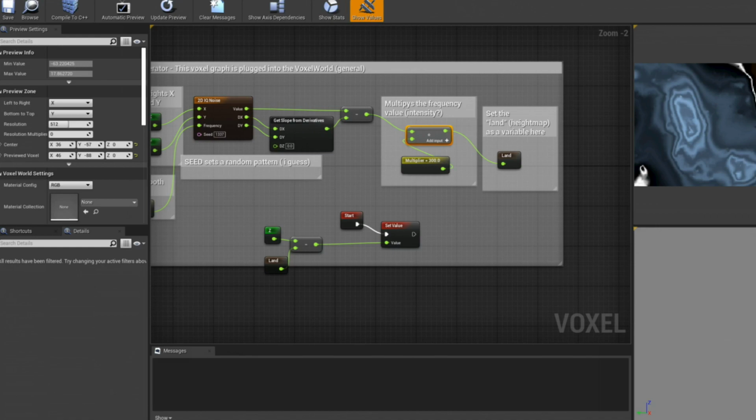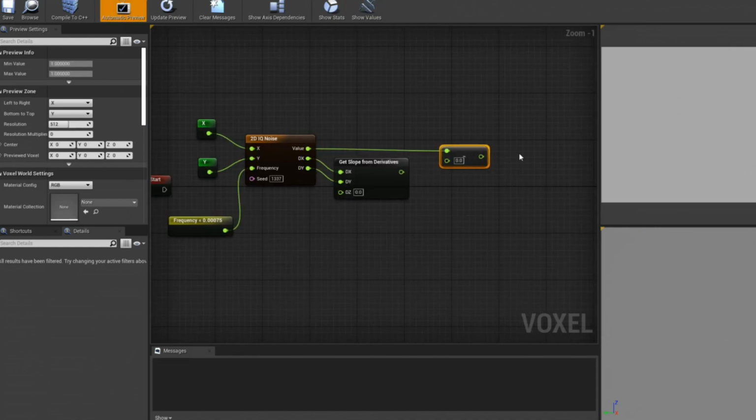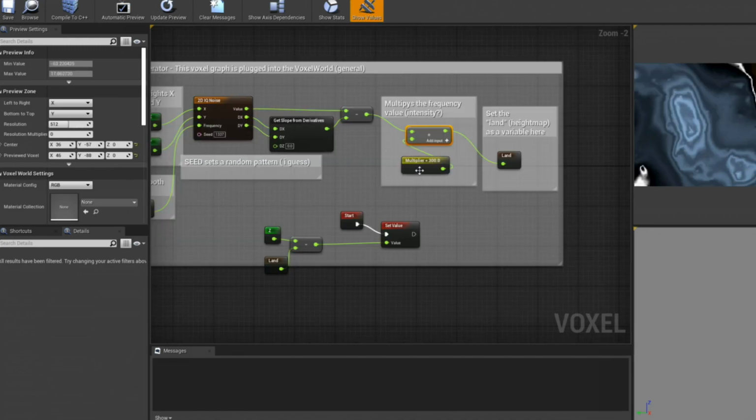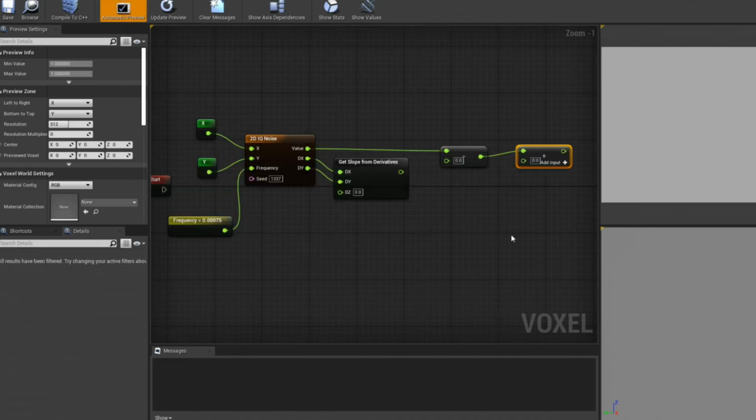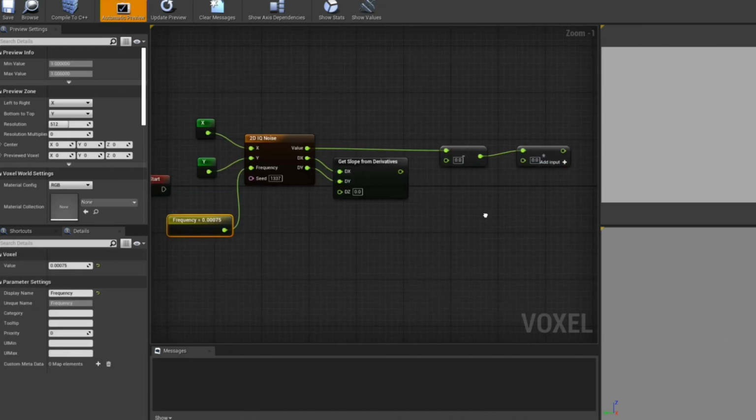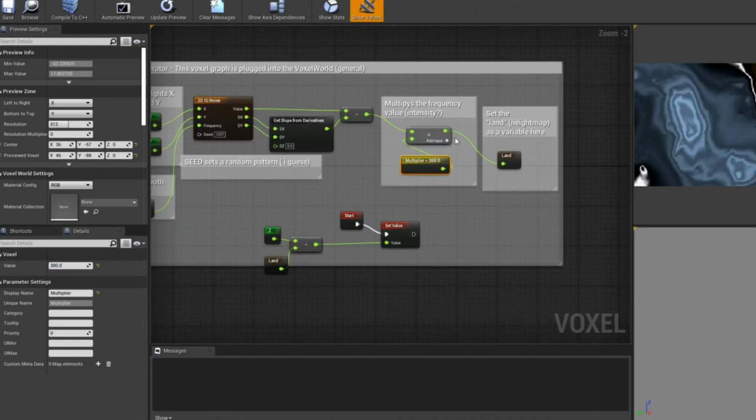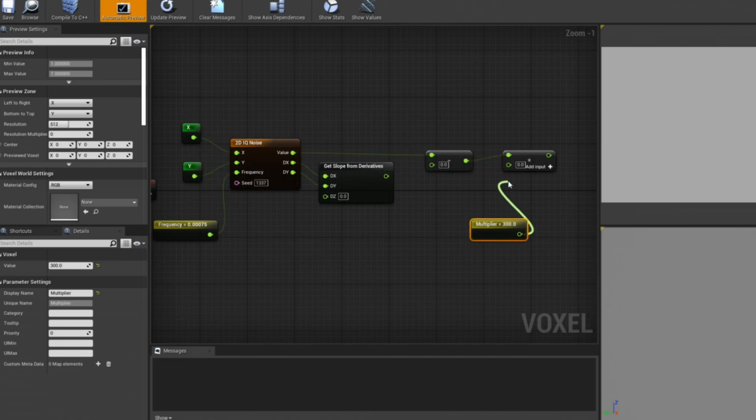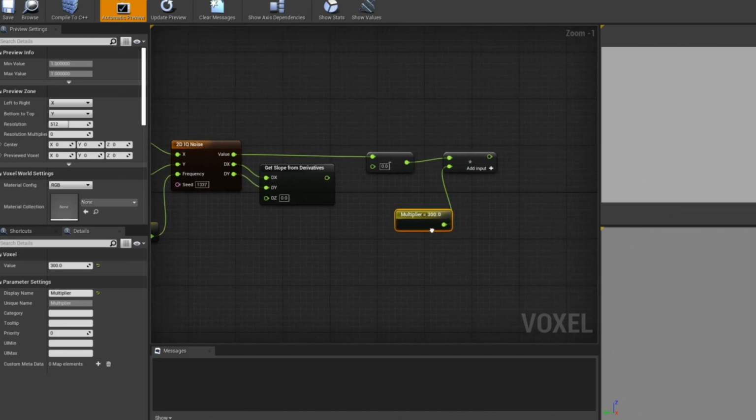Anyway, we're going to now multiply here. Multiply float by float. Plug that in as such. And we've got a multiplier here, which is another, what was it called again? Float parameter, right? So we'll take that, just call it bin multiplier. I've got mine set to 300 here. I'm going to set that to 300. Right, so just plug that in as such.